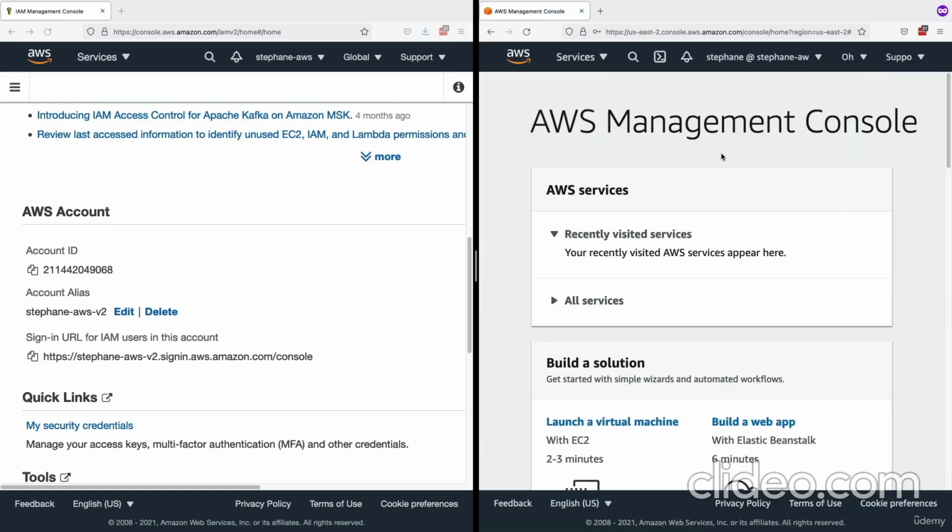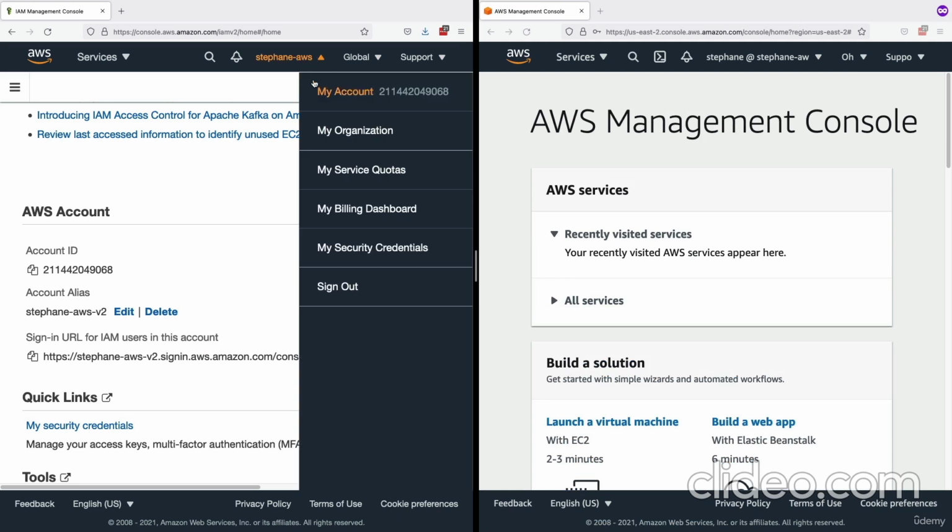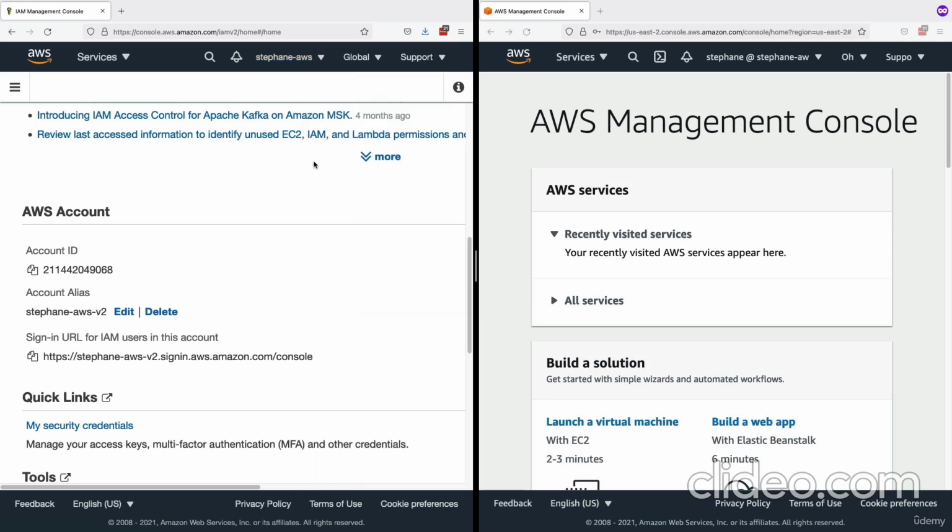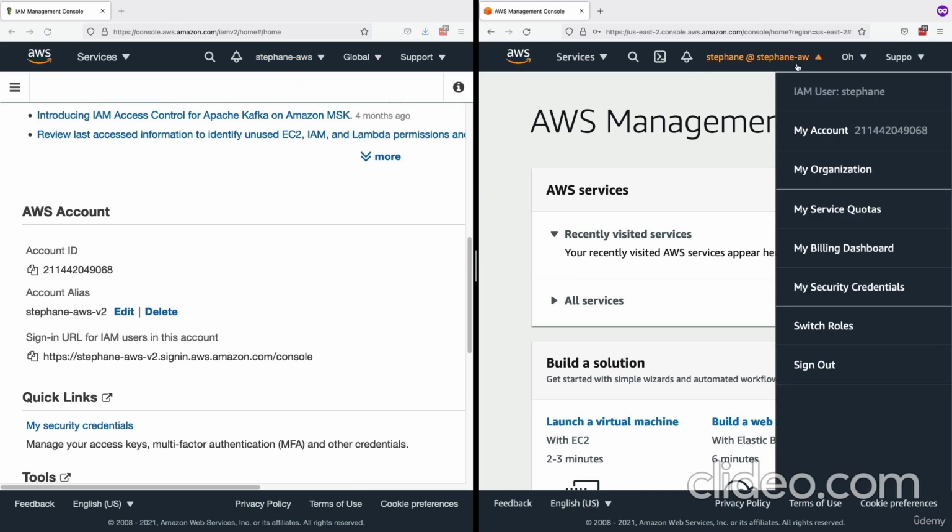So how do we know this? Well, if you're logged in as a root user, as you can see when you click on the account, it says my account and the account number. This is a root user. But if we go on the right-hand side, we can see that there is Stefan at, and then the account alias. And so what we can see is that Stefan is the IAM user Stefan, and then we're my account and the account number. So we know on the right-hand side that we're logged in as an IAM user.